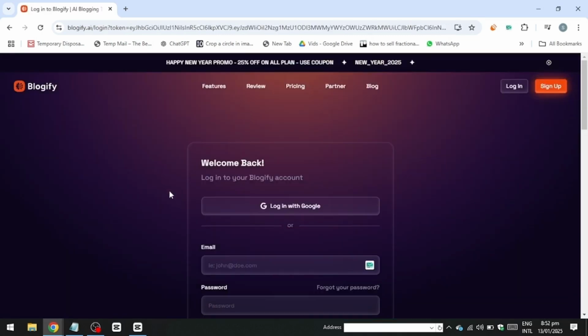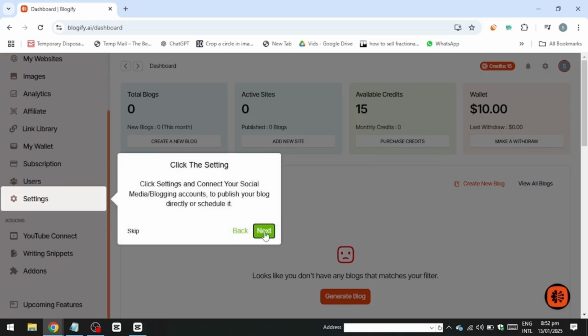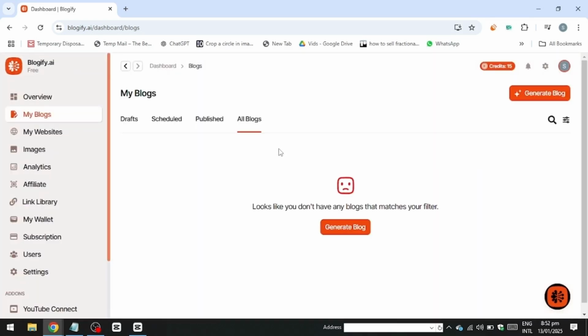Once you've submitted your details, check your email inbox for a verification email from Blogify. Open the email and click the verification link to confirm your account. After verification, return to Blogify's website and log in using your credentials.